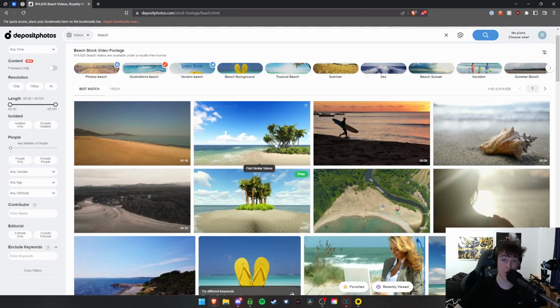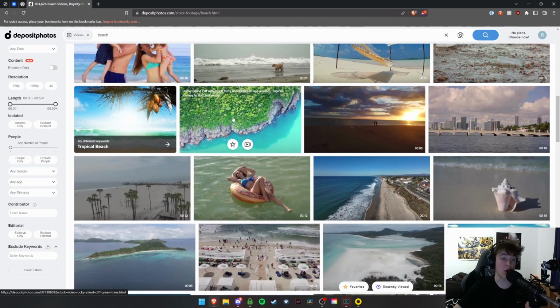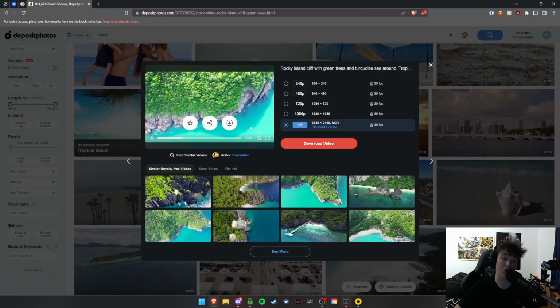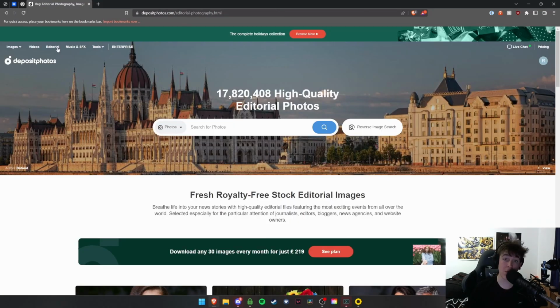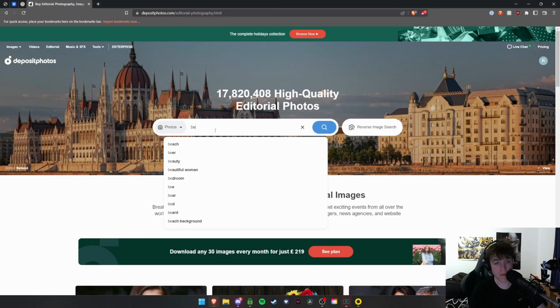At the top, you're also able to have a look at even more specific things to do with your words. So instead of just beach, you have photos beach, illustrations beach, vectors beach, beach background, tropical beach, all sorts of things. And say you wanted one, you'd simply click on it, and as we showed you earlier, this is the user interface that you get given. You're also able to view editorial photos. As you can see, very, very similar.